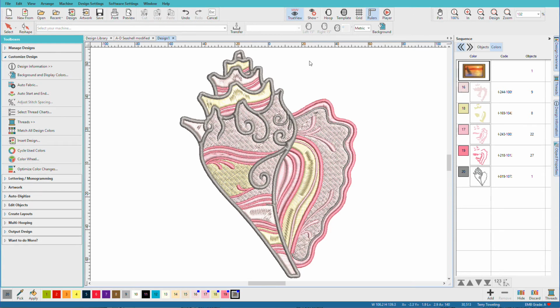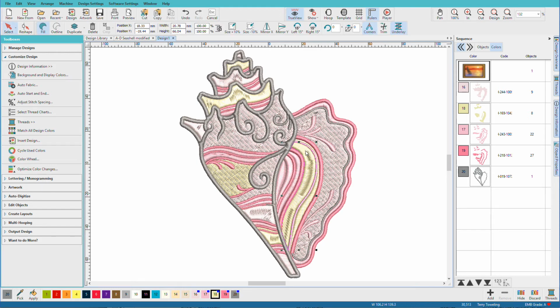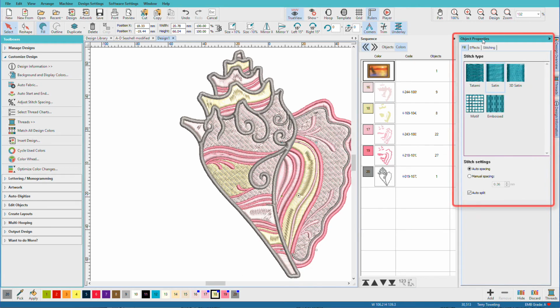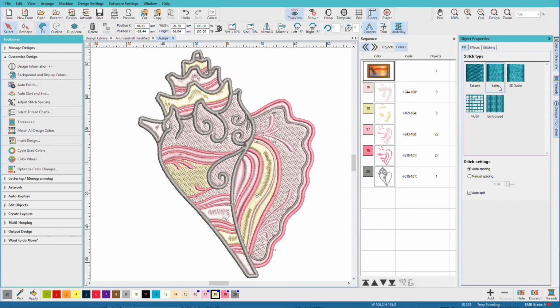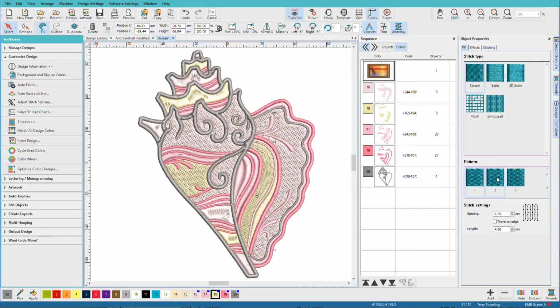So while auto-digitizing has taken care of many of the technical aspects, the final appearance is more about making decisions about how to interpret the artwork by applying various stitch types and attributes. And this is where the fun comes in. Let's change this area to a different stitch type. So I'll just double-click it. The Object Properties Docker opens up, and I can change it from a satin to a tatami. I can change it to a different type of fill pattern.